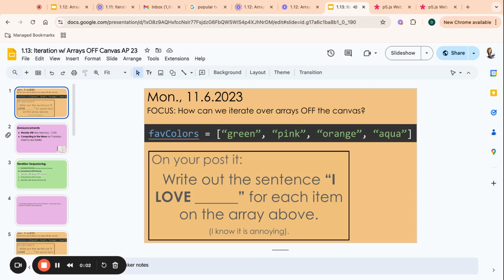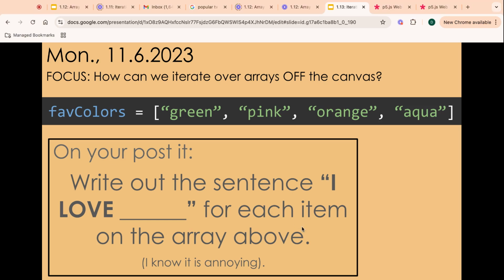In this video, I'm going to talk to you about how you can iterate over arrays off the canvas. So we are starting out with an array here. I have my fave colors: green, pink, orange, aqua, and I'm asking you to write out "I love blank" for each of the above. Now that would mean you would have I love green, I love pink, I love orange, I love aqua. And I know that's annoying, but that's kind of getting at what we are doing today.